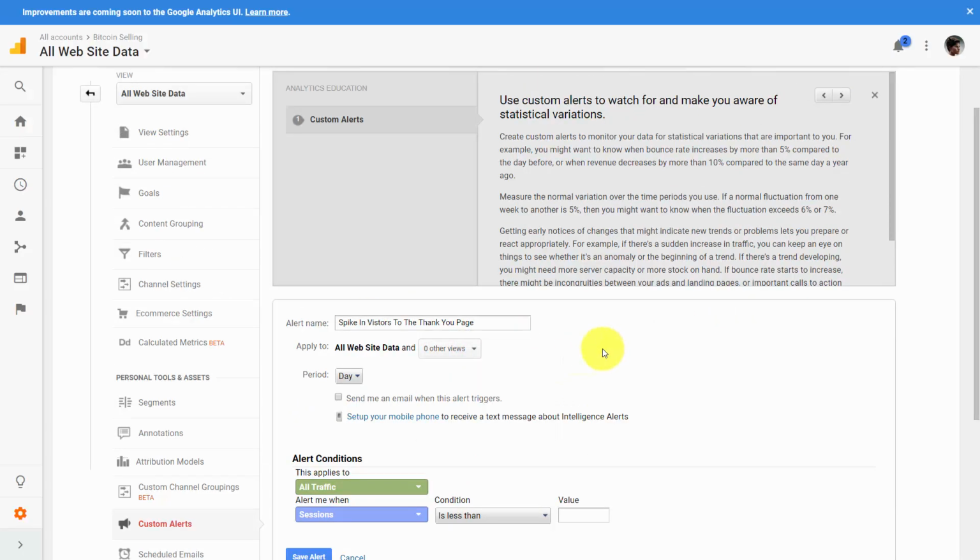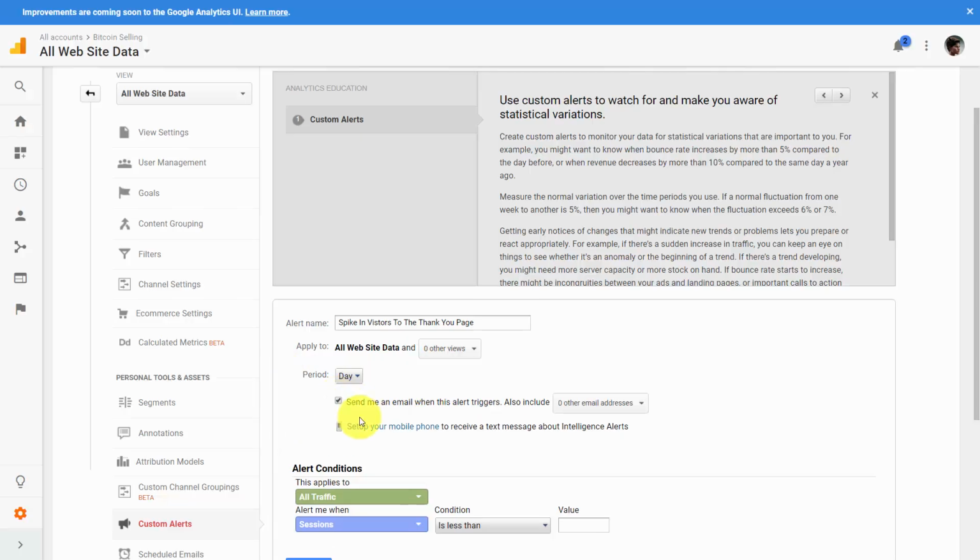And you're then going to decide the time period. So you might say on a specific day you want this alert to happen and the email to be sent. So you would set up your email and then include any other emails that you want to see the alert. Perhaps you have an outsourcer or someone you're working with or a partner and you want them to get the email also. You can also set up your mobile device in order to receive a text message when the alert takes place.